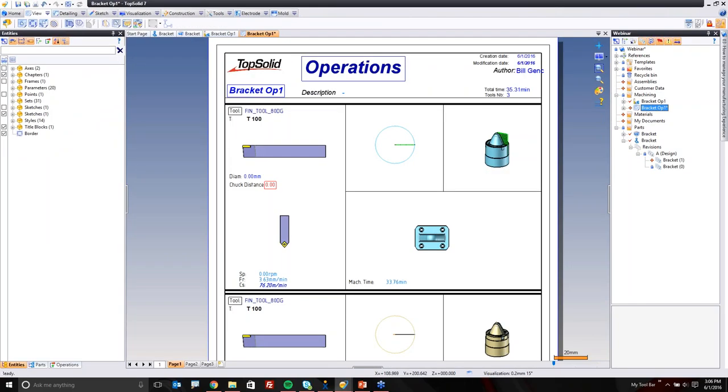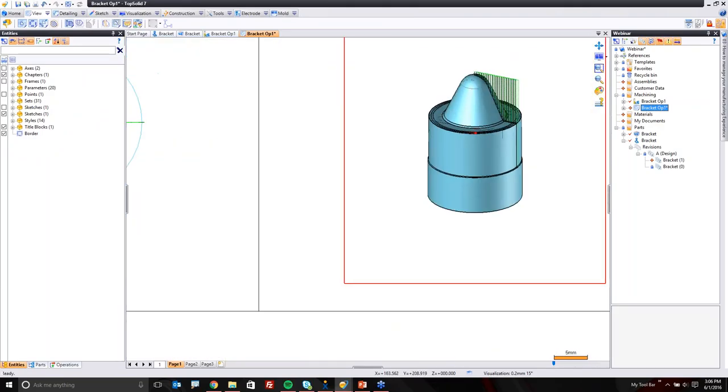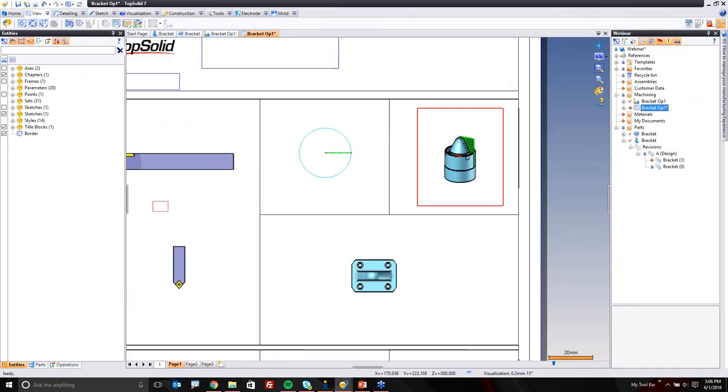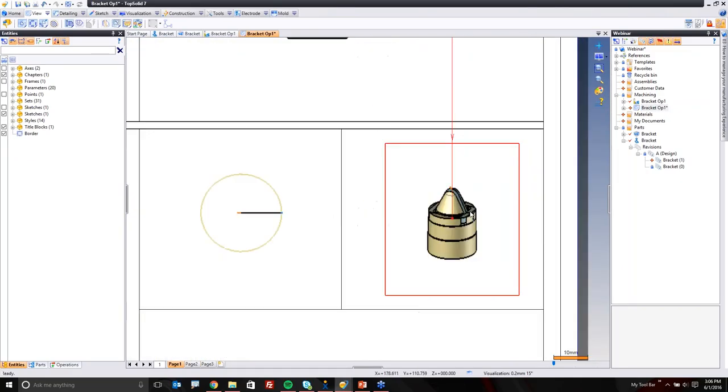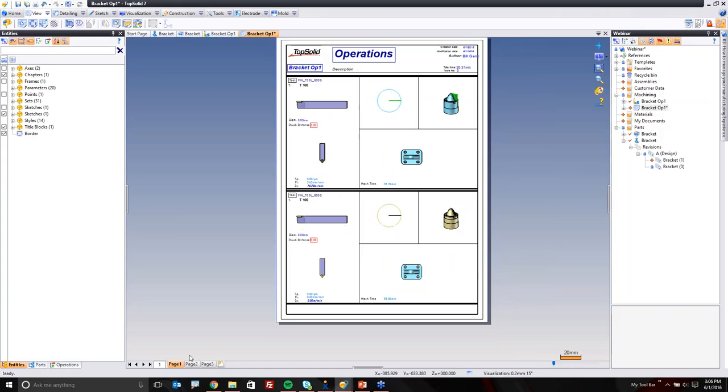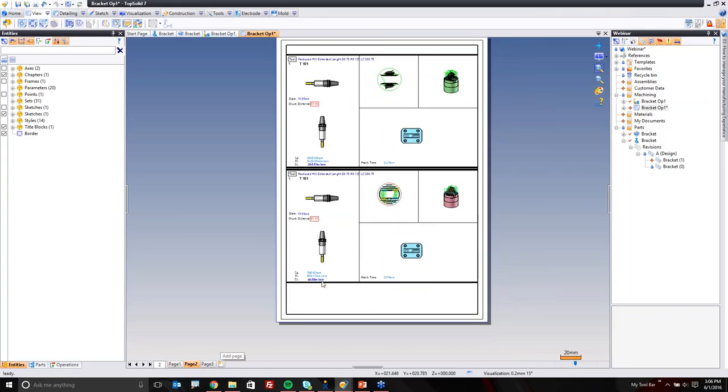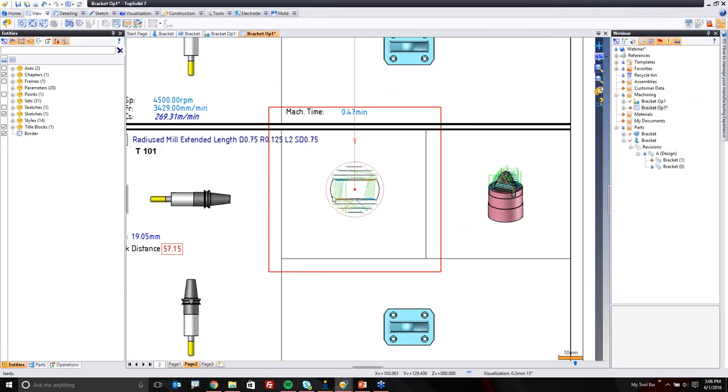So here you go. This is first showing you the tool. It's showing you who made it. It's showing you feeds and speeds used. This is showing a picture of the updated stock with the toolpath, which is kind of cool. And that's per operation, of course. There's the finished toolpath. And if you notice down here, it made a multi-page setup sheet for us.